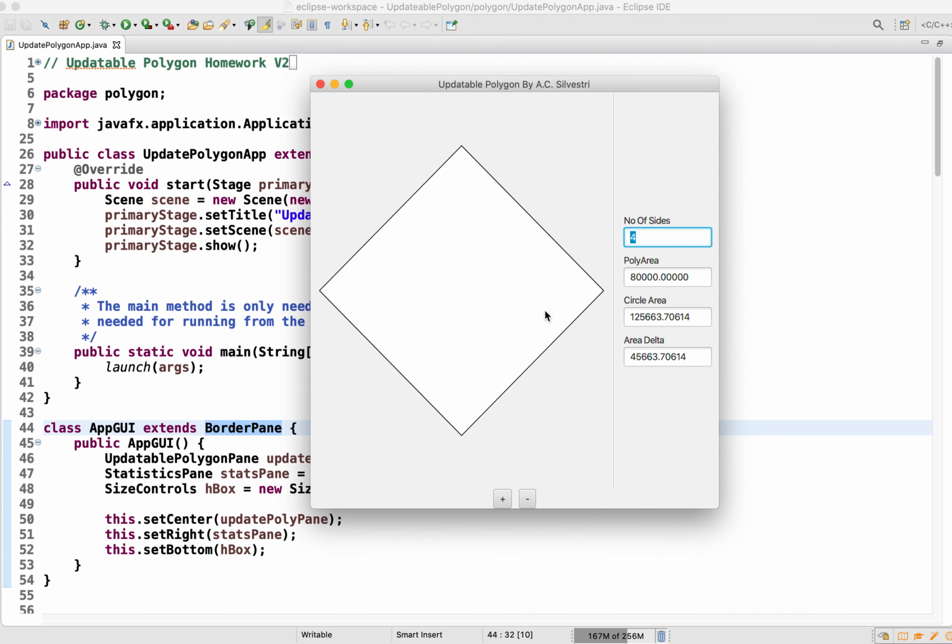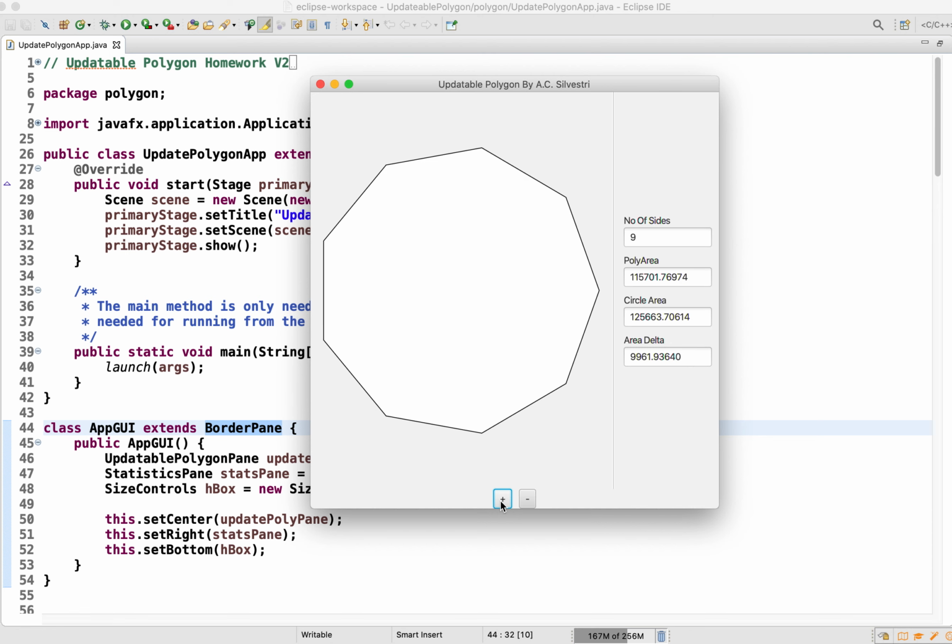And so here's what we've got. This is the app. Okay. On the right side, we have a statistics pane. This is even more than what you're going to use for your homework. This is a little bit of an overkill. But the idea here is if I hit these buttons, okay, it starts to look like a circle. As you add more sides, it starts to look like a circle.